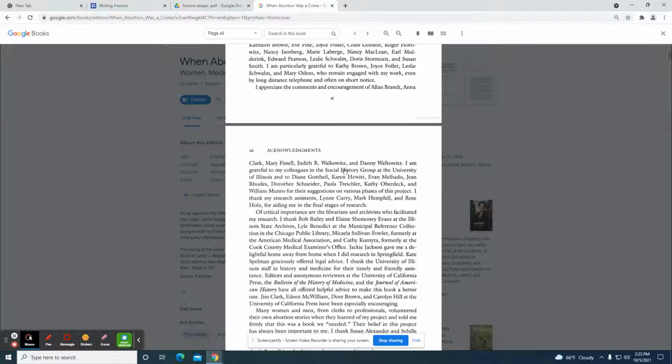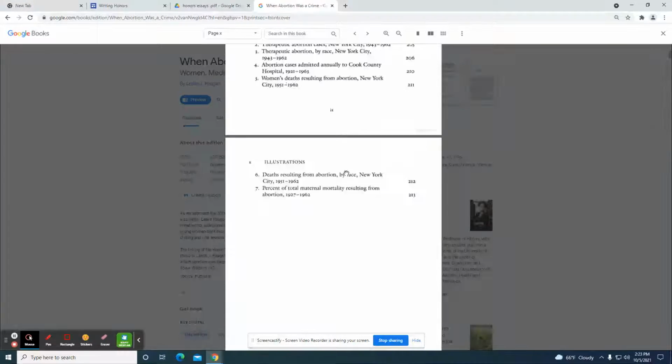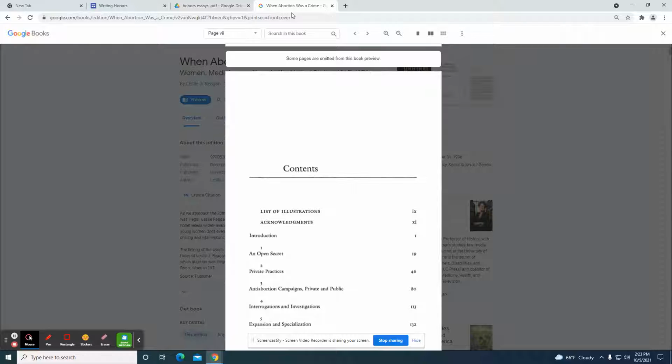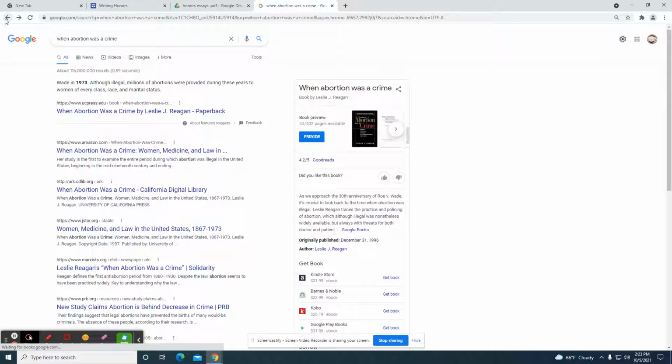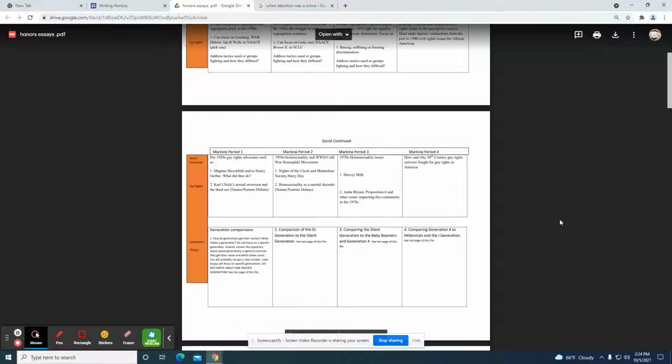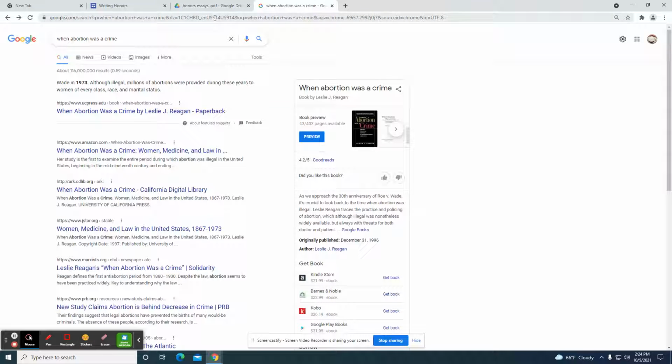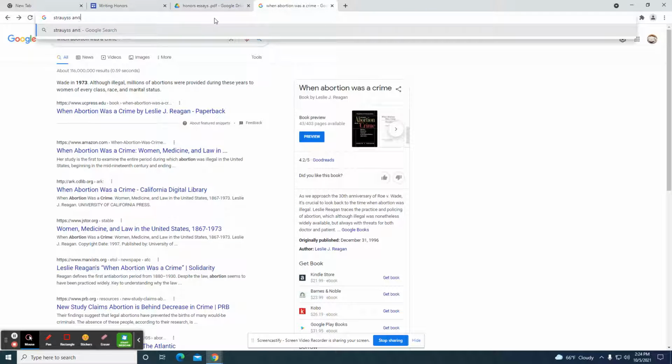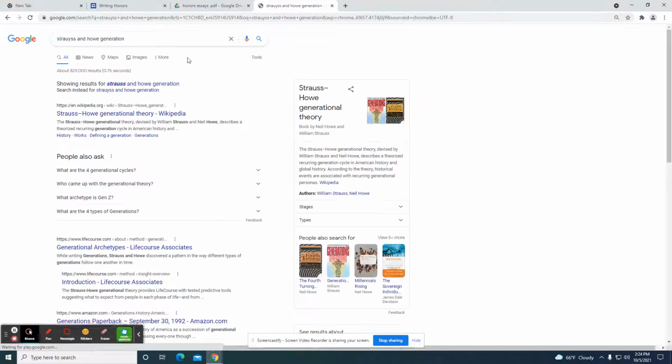The problem here is you would have to know the name of the book or the title. But for the most part, Barnes & Noble, Amazon, and sometimes Google even has some of the excerpts from the book. Let's go to another topic here, and I'm just going to reference books that I've looked at. I'm going to go Strauss and Howe, Generations, which is another book about generations.